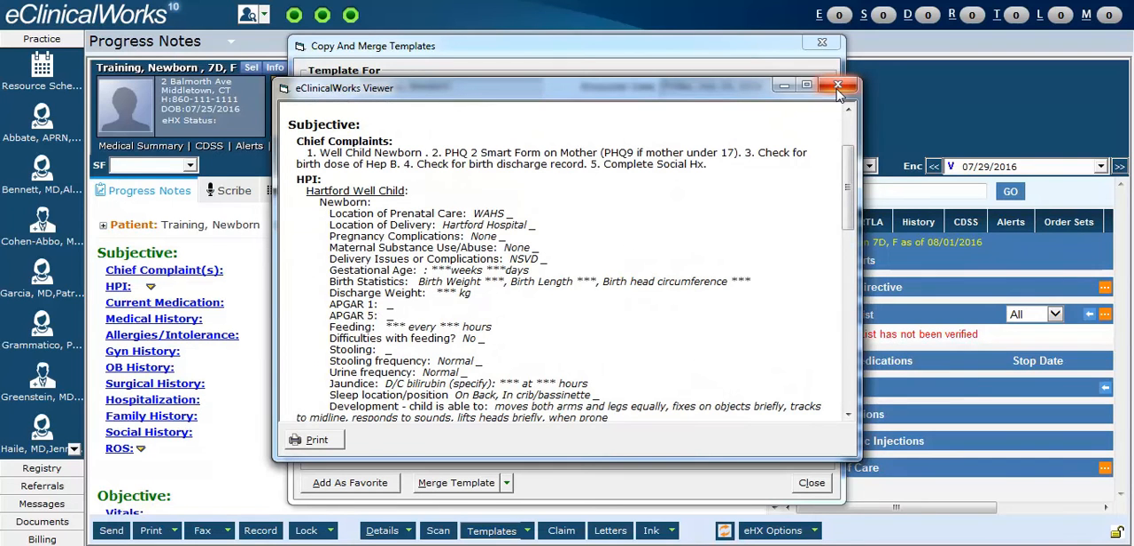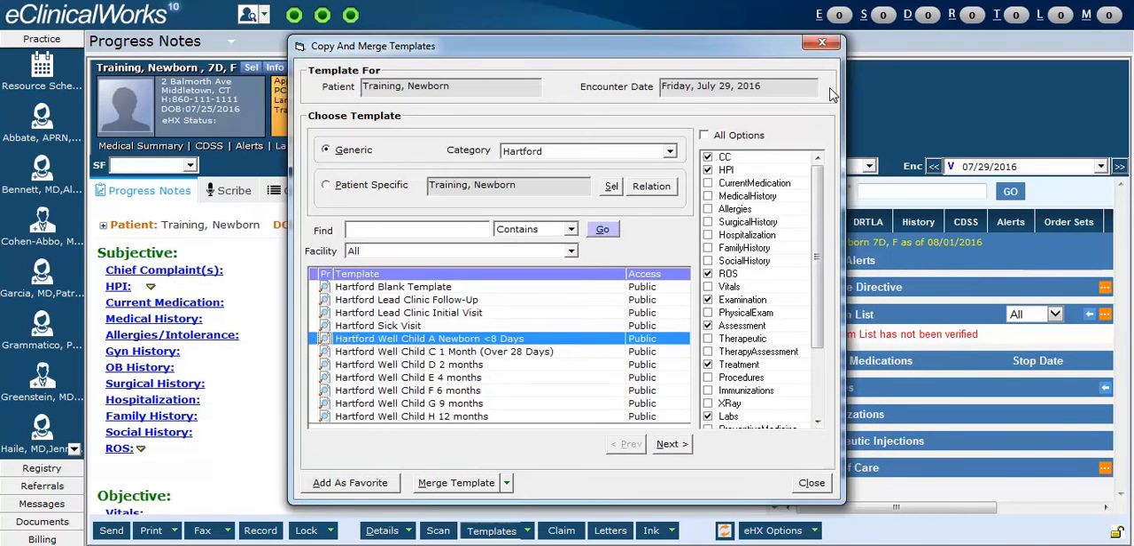Now if I close this window, I can look over on the right side, and I have some boxes already checked. Now these are the corresponding sections of my progress note over here. So I have a chief complaint, I have an HBI, review of systems, examination, those boxes are already checked. Now the reason they're checked is because the provider that this appointment is under has a default set so that only these boxes are checked by default.